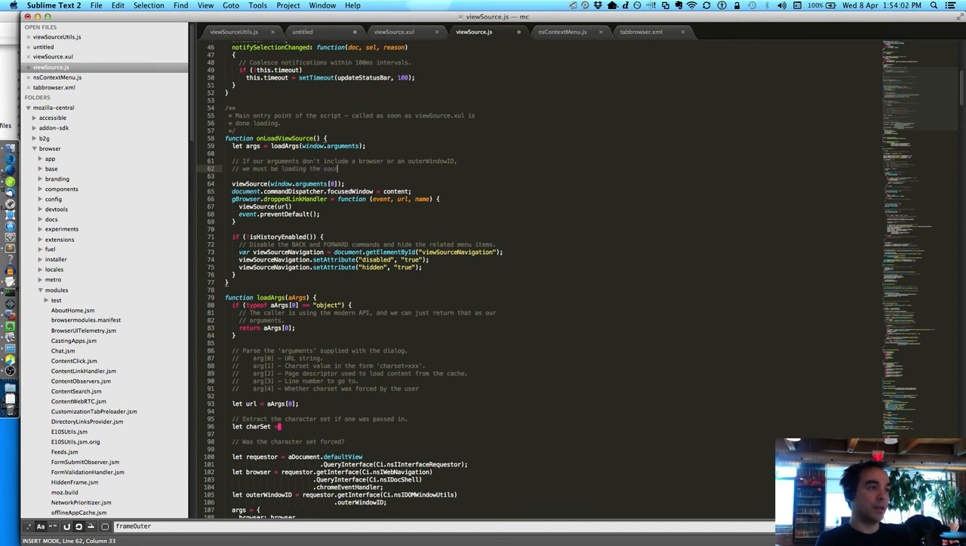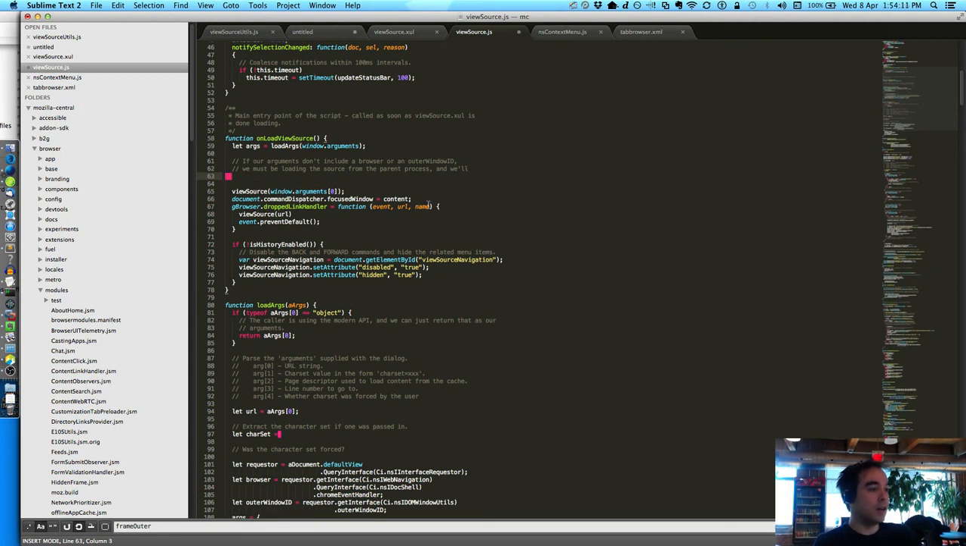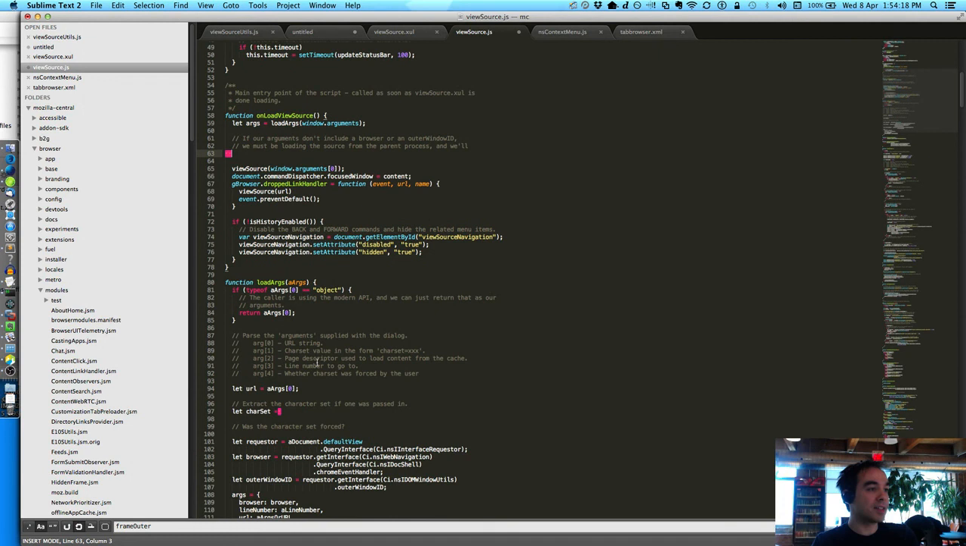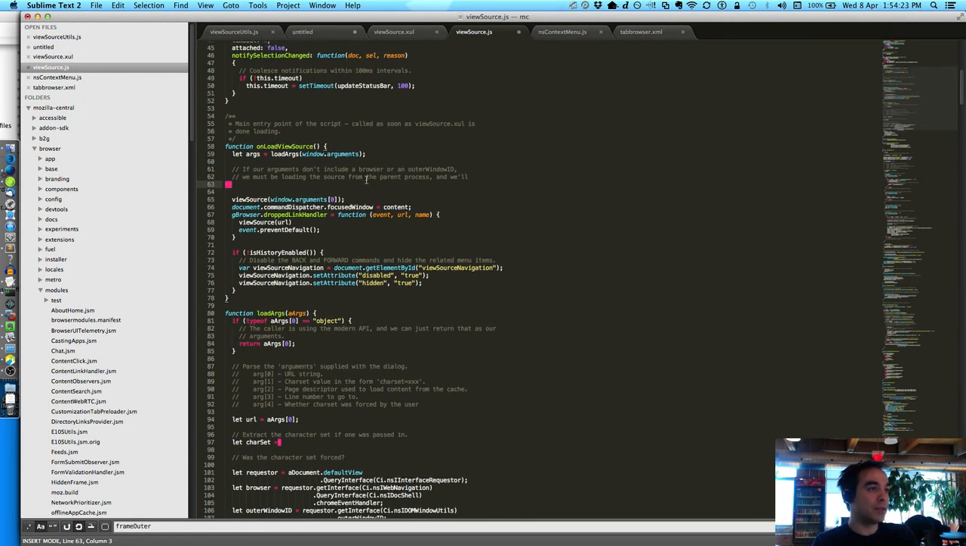loading the source from the parent process, and we'll hang on, didn't include a browser. So they might have passed us a page descriptor, but if they didn't include a browser or an outer window ID, then we must be doing it in the non-e10s mode. Okay. I guess that's how we differentiate.